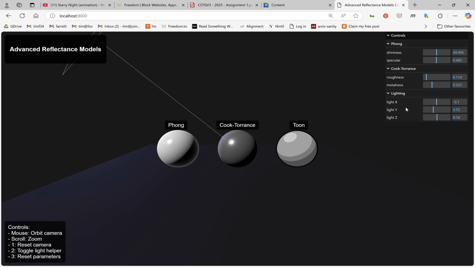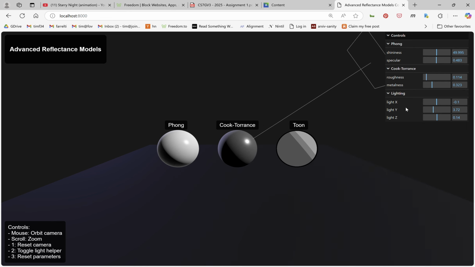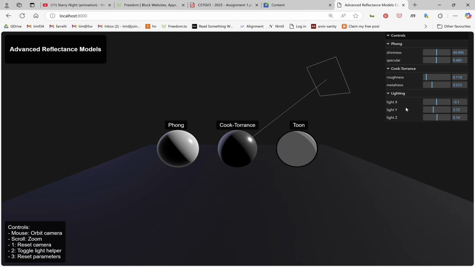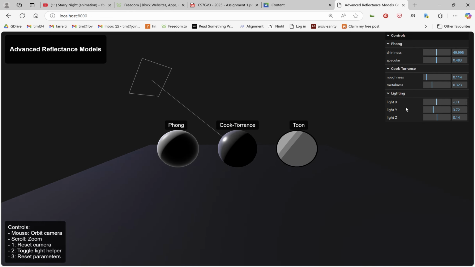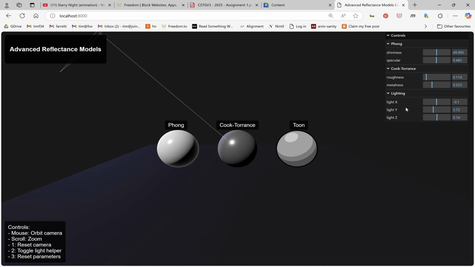So these three models demonstrate different approaches to surface reflectance: the Phong model providing a classic computationally efficient solution, Cook Torrance offering a more physically accurate solution, and the Toon shader just for a bit of fun. Each has its own use cases in computer graphics, balancing between physical accuracy, computational cost, and just how artistic it's supposed to be. Thank you for watching.